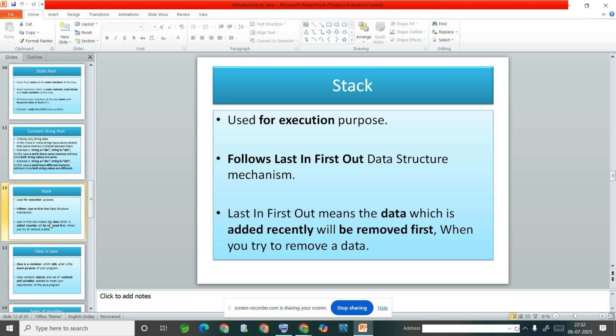In order to insert data in a stack, we use the push method. In order to remove data from a stack, we use the pop method. The examples of that we will see later. As of now, remember this: stack is used for execution purpose. It uses the last in first out data structure mechanism for executing your Java program.